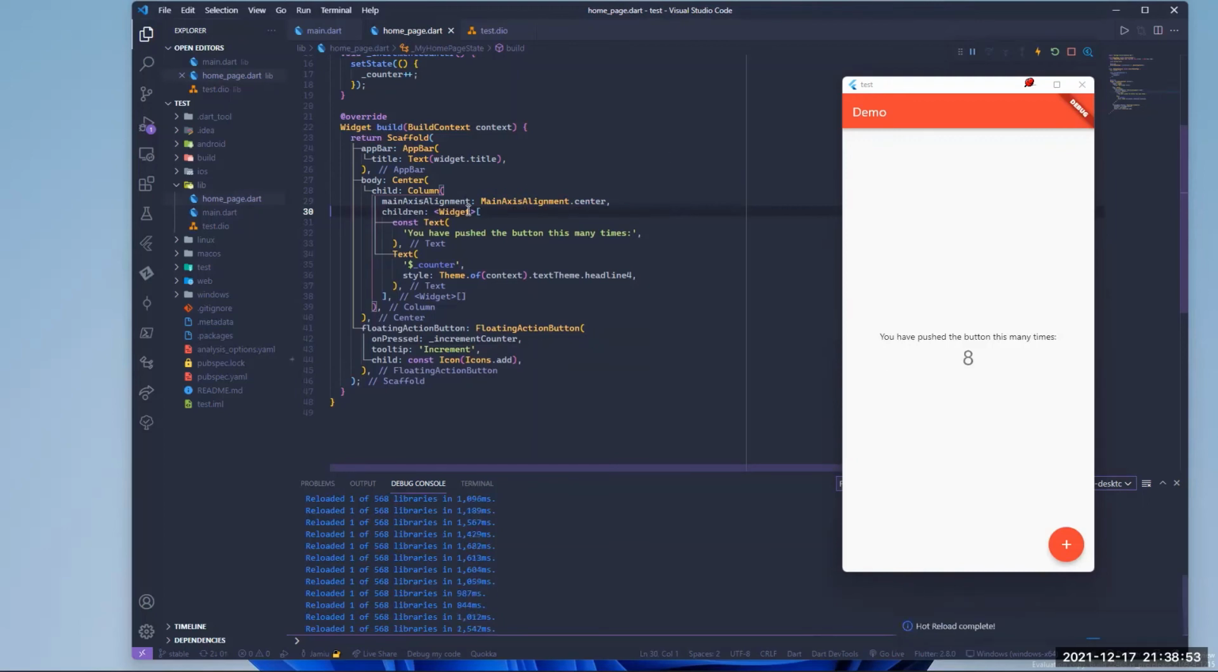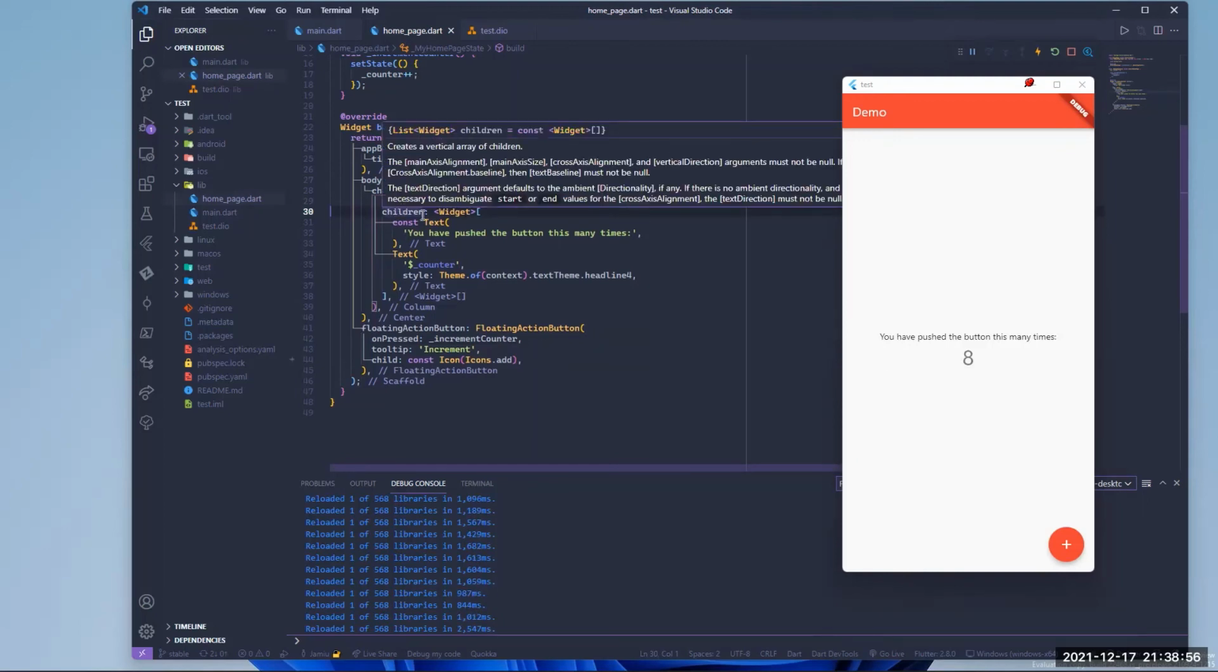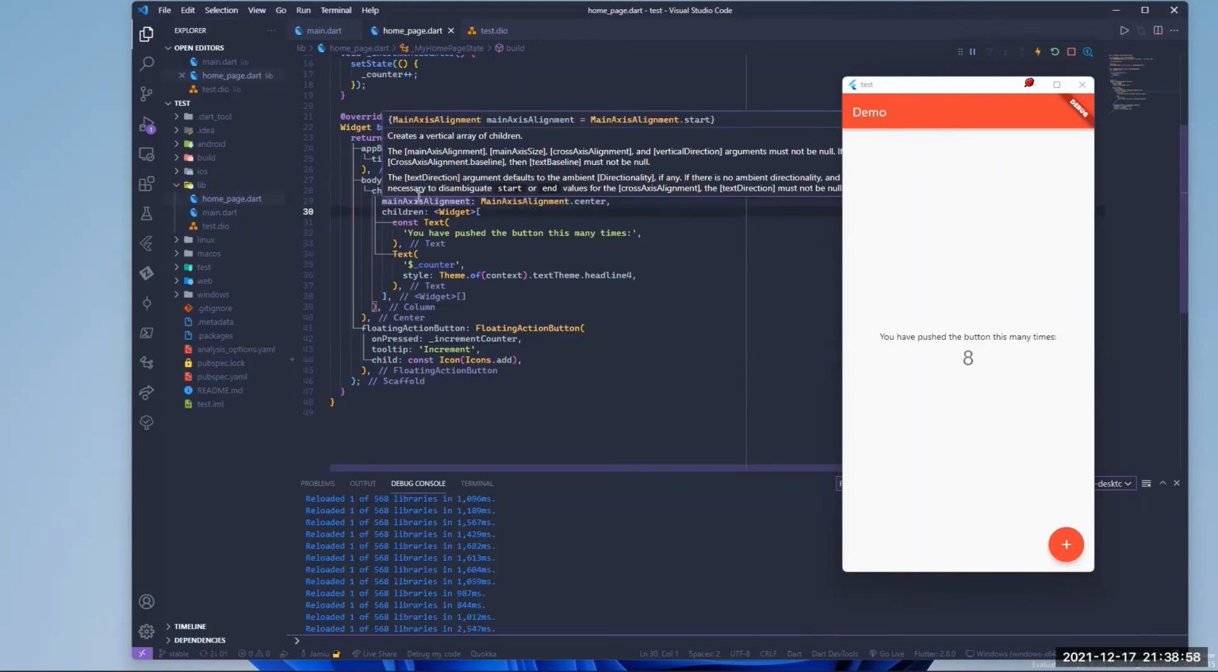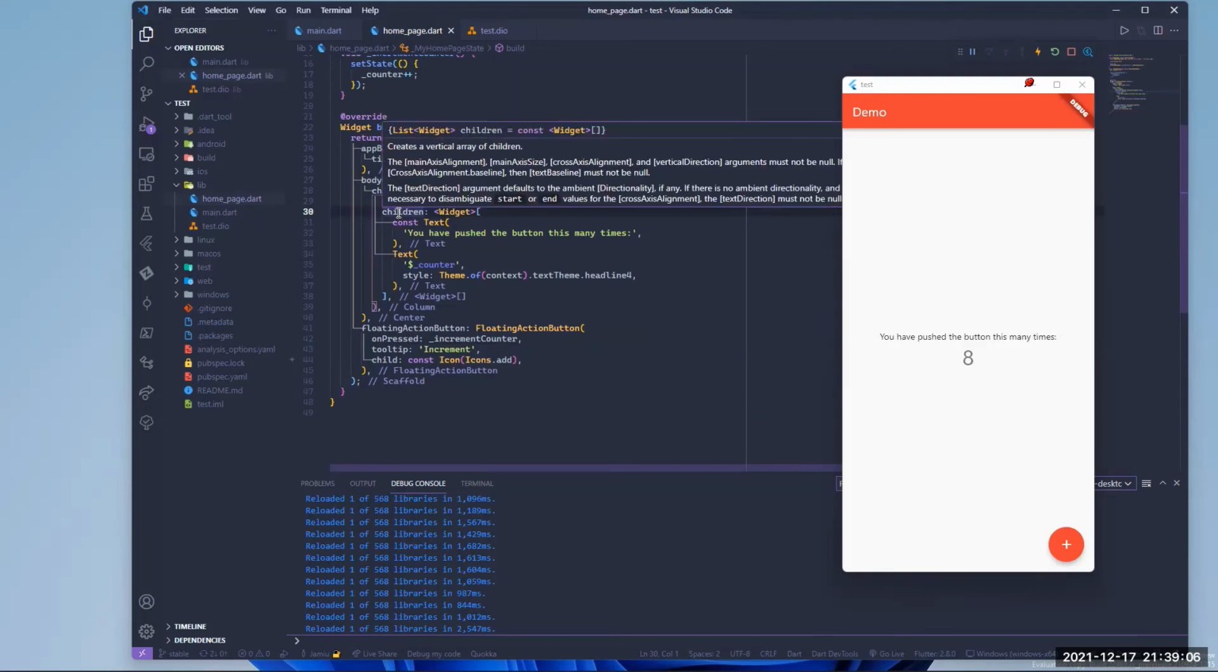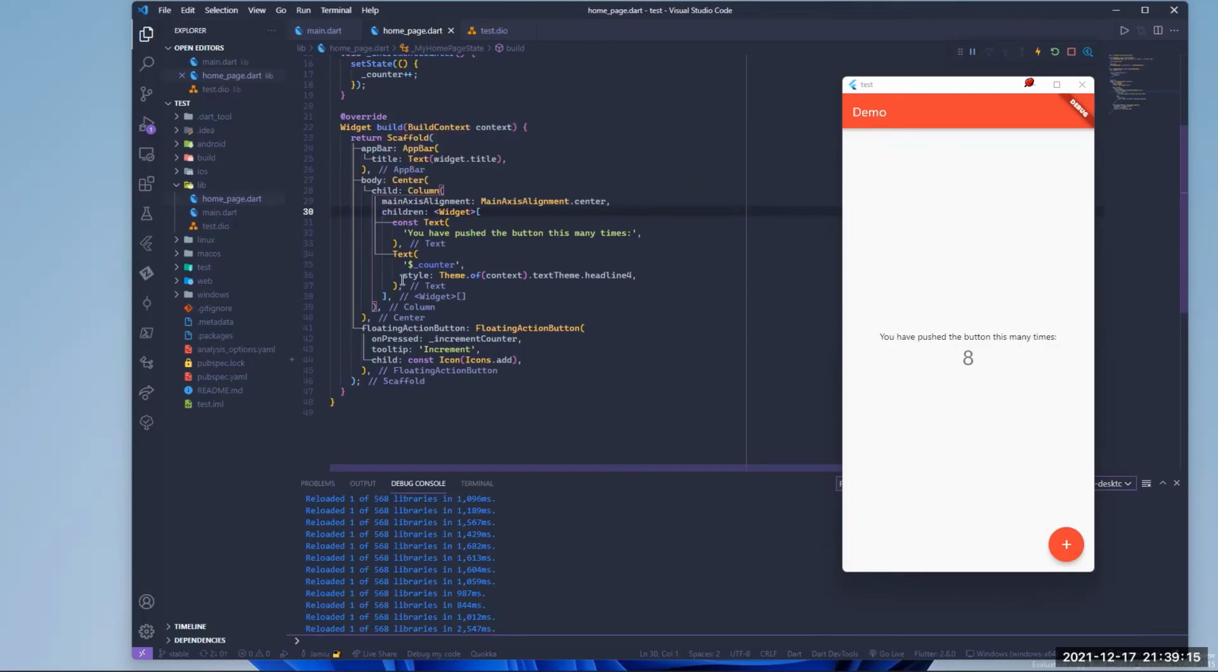So now let's go to the children property. Column expects an alignment, which is optional if you want, and then expects children. The children is of type list of widgets, so it's taking a list of widgets. You can see from here to here is a list. Remember when I talked about list literals, this is how you declare lists. So this is a list from here to here.